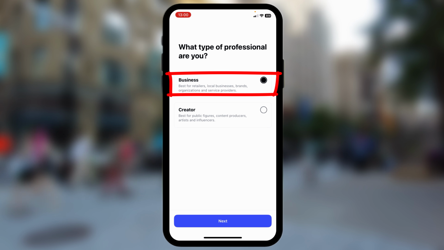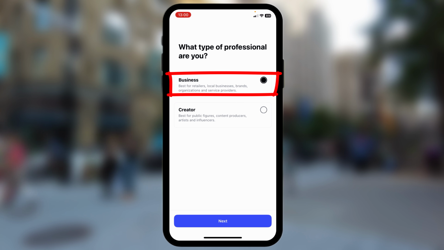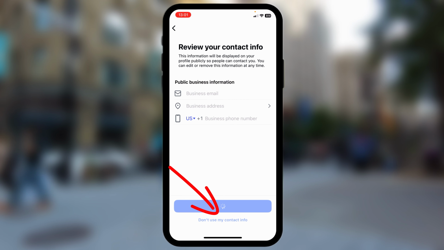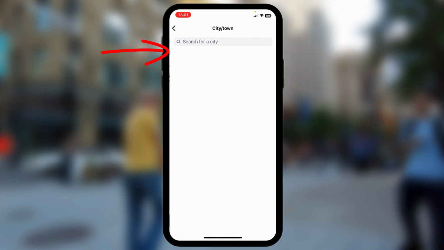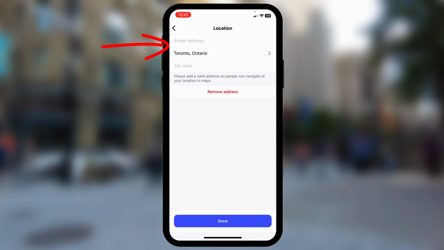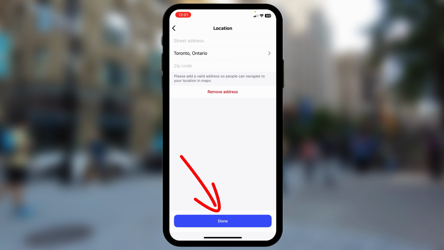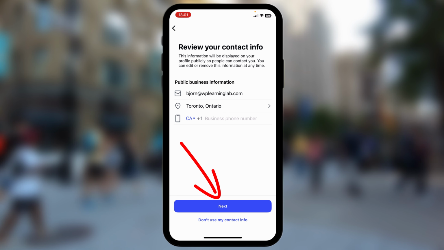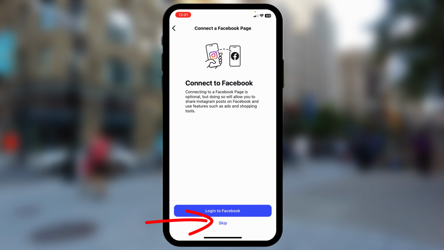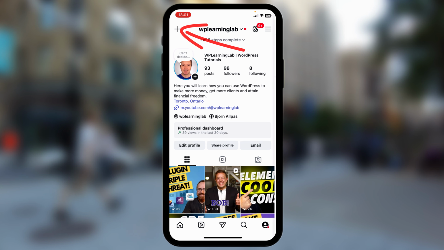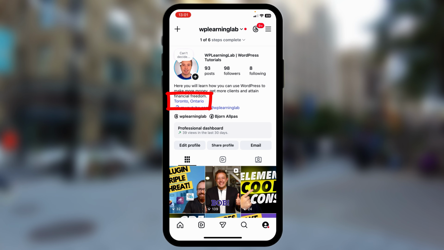Make sure you choose Business and not Creator if you want to have a location associated with your profile. Tap on Next. You can add your business address right here. Just tap on Business Address, tap on City and Town, start typing, and then select whatever location you want. Tap on Done. And then next. You don't need to connect to Facebook to make this work, but you can if you want. Skip that for now, tap on X, and now we have our new location that we see right there.